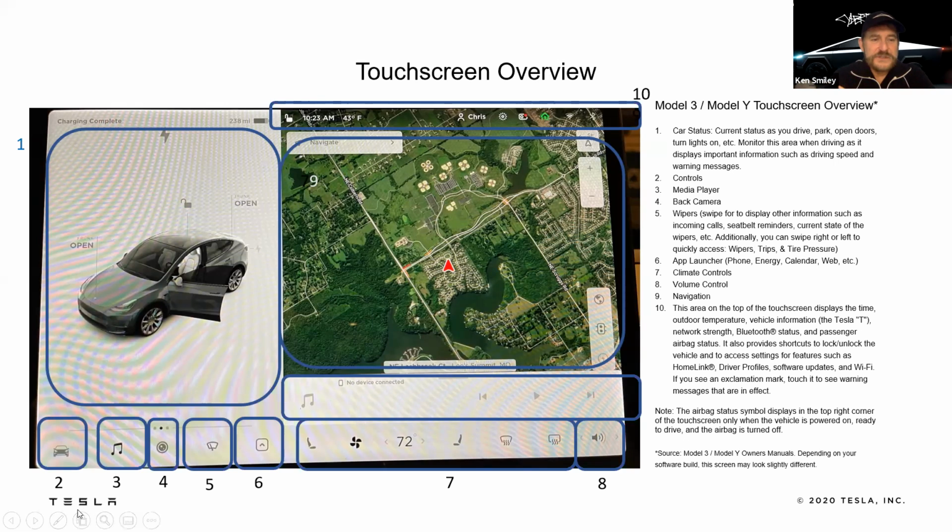So any questions from anyone on the controls? I see Eileen says still getting used to the new layout. Yeah, that's true. So was I. Okay, what's next?